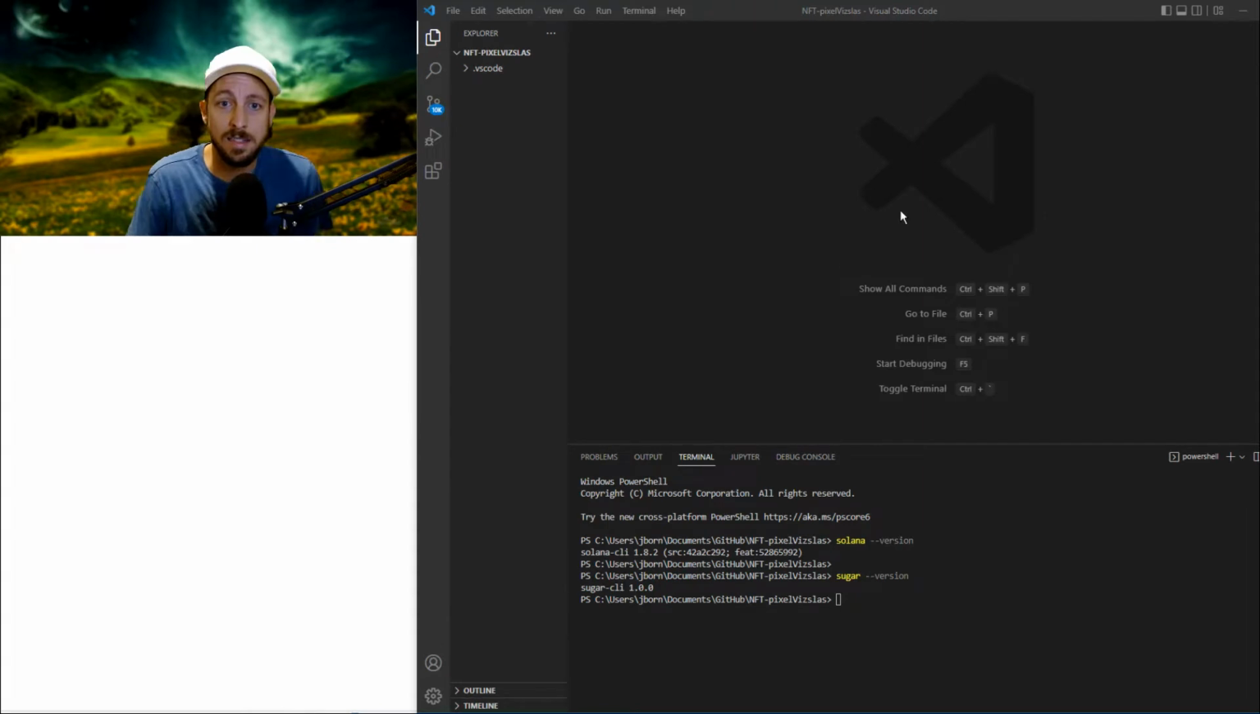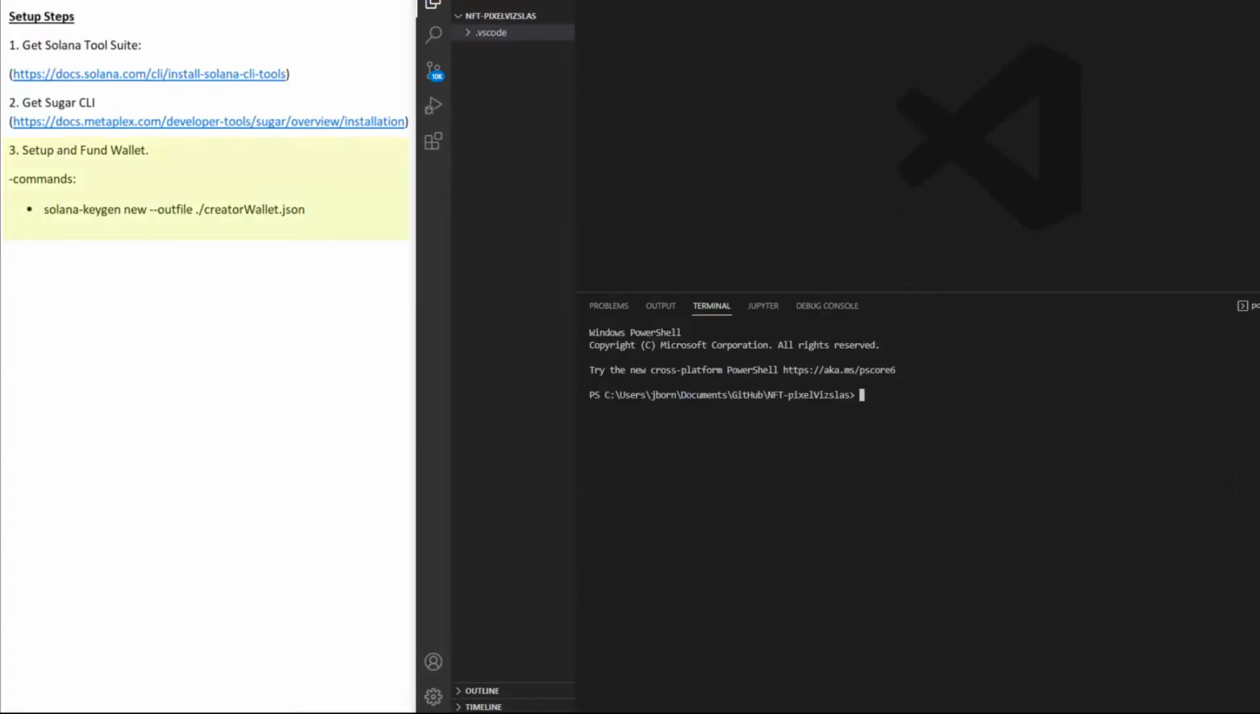To keep things organized, I'm going to be working from Windows Visual Studio and the terminal window from there, which I highly recommend as well. Now, before we set up our assets, what we want to do is set up our wallet.